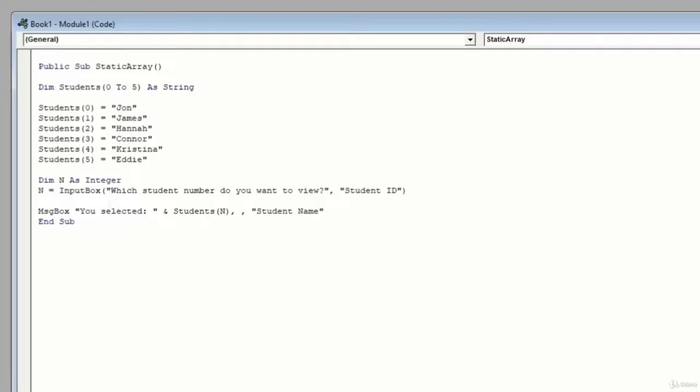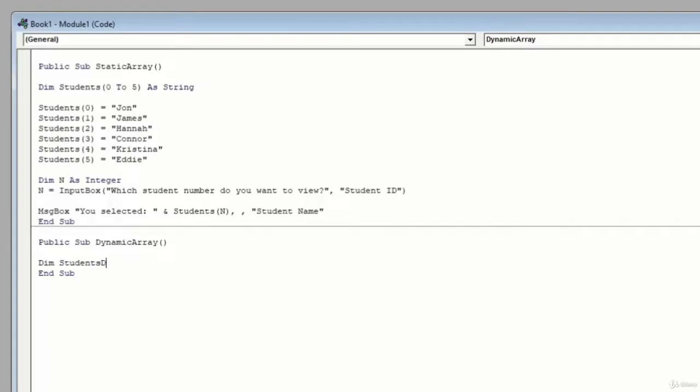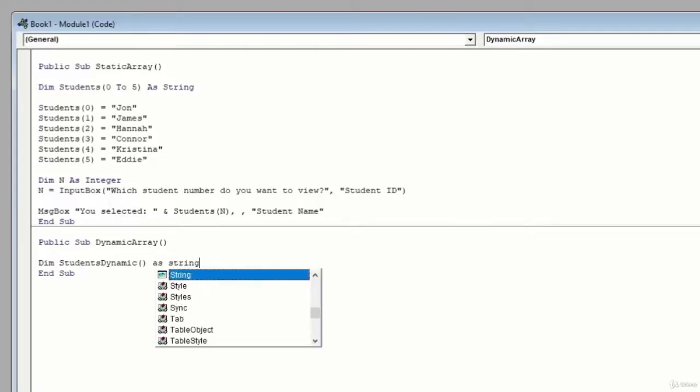So as an example of this, let's create another public sub. This time we'll call it dynamic array. And this time we'll call our variable students dynamic so that we can see this is our dynamic array. And we'll tell it it's a string again.